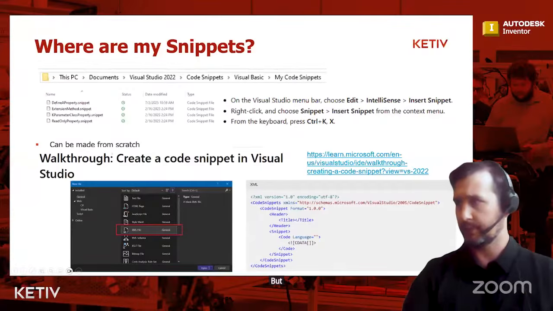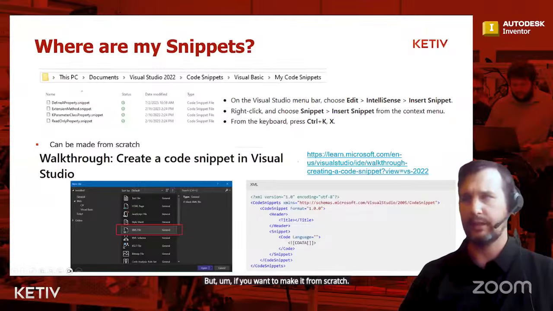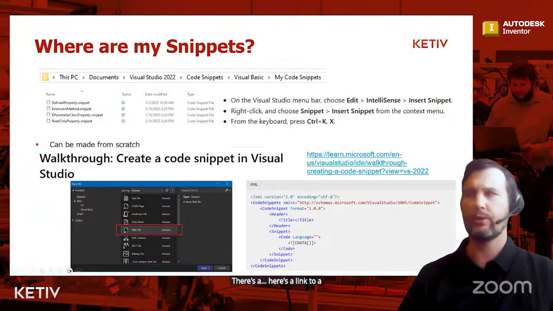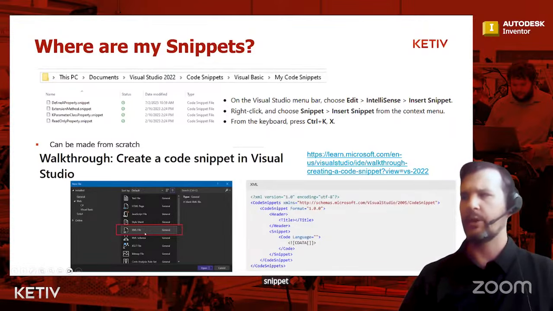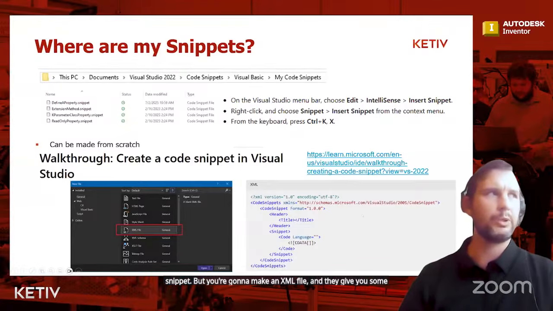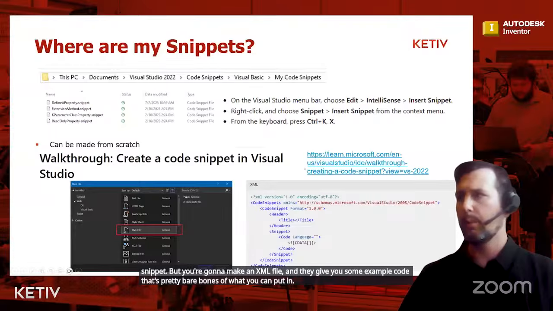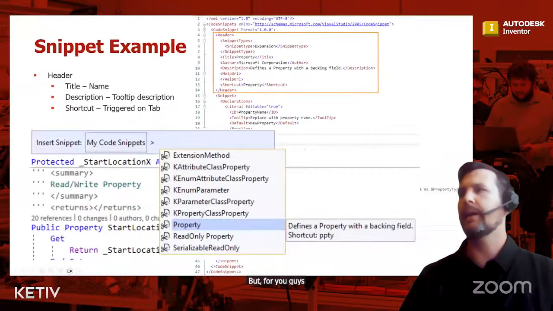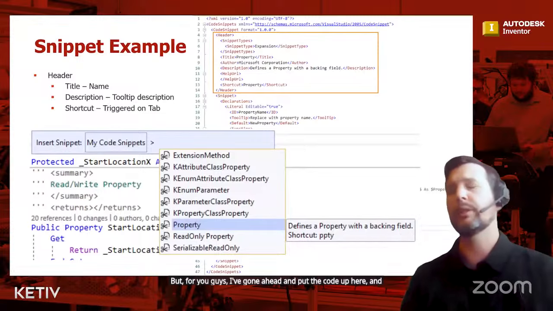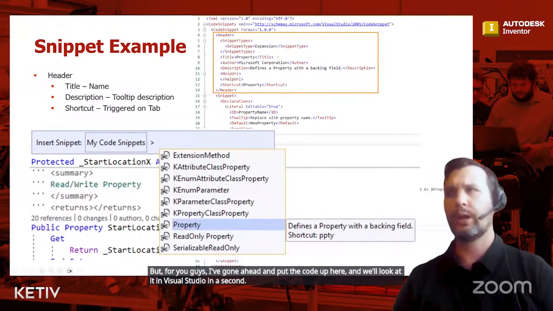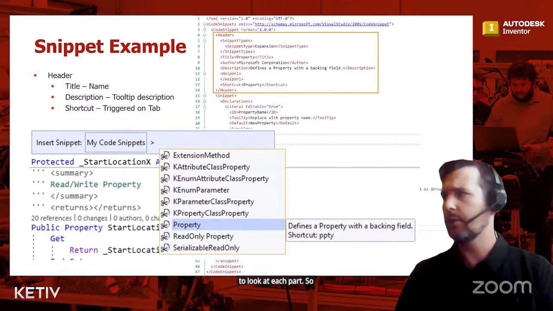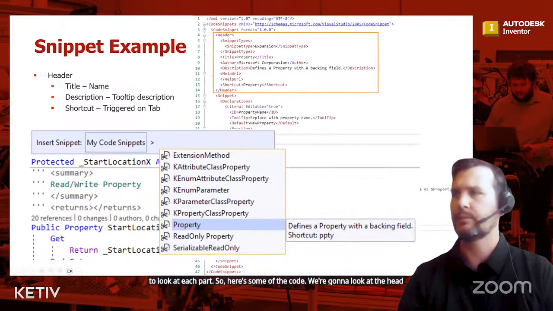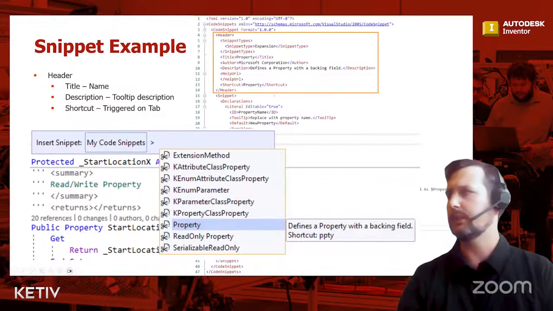But if you want to make one from scratch, here's a link to a Microsoft tutorial, a walkthrough on creating a code snippet. You're going to make an XML file, and they give you some example code that's pretty bare bones of what you can put in. But for you guys, I've gone ahead and put the code up here, and we'll look at it in Visual Studio in a second. We're going to walk through it line by line-ish to look at each part. So here's some of the code. We're going to look at the header section. When you open up that snippet file, this is what you're going to see.